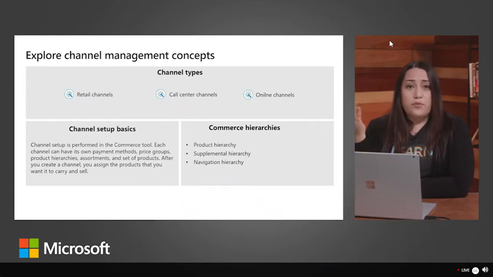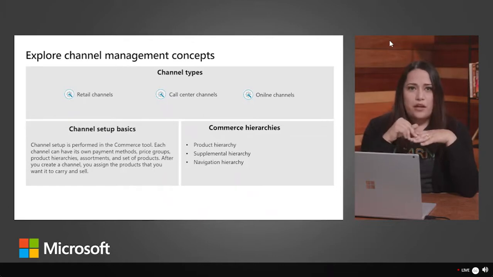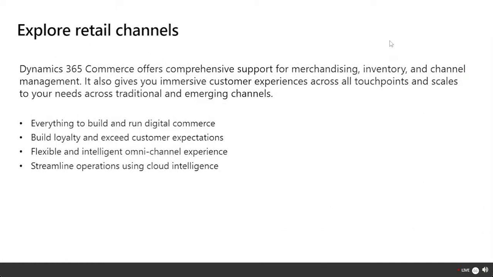Let's say, for example, I have a store in Boston, and they have a new product coming in. Now, I have a ton of older products still sitting in the back room. And each of these channels can have their own payment methods, their own delivery methods, their own price groups, their own income and expense accounts, their own point of sale systems, and it's a lot.